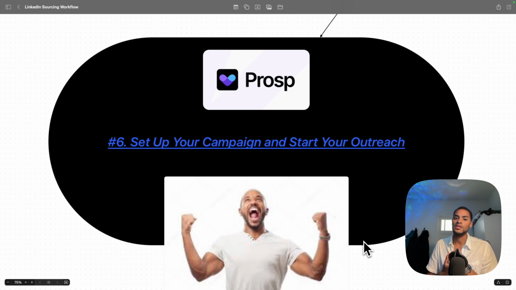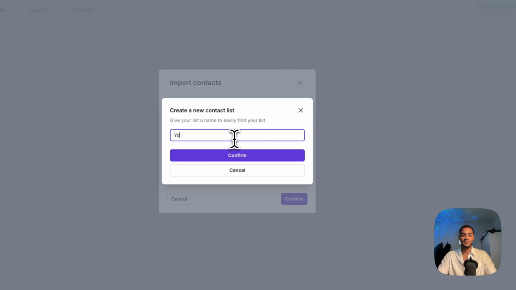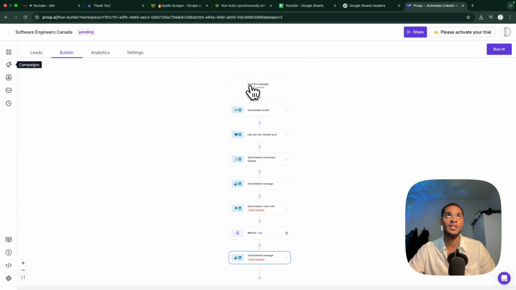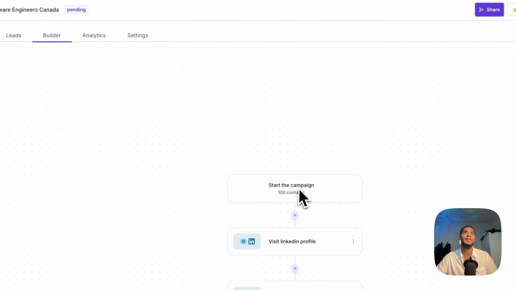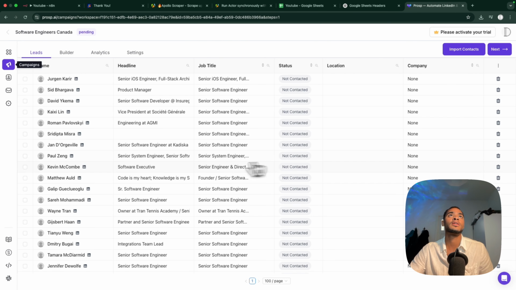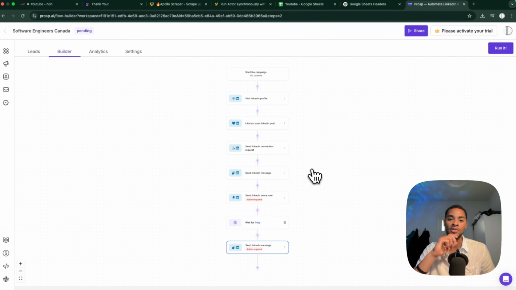Just play around with it because every person has a different way of reaching out. If you want to make your own build, go ahead. Try stuff out in Prosp.ai, but I'm going to show you this short little build. So let's go. Once you've mapped everything, then you're going to create a new list. YouTube. Then it's going to put us into the builder. As you can see, it says start the campaign of 100 contacts. It's going to load in. Yep, so all of these contacts are right here. So now we can decide how we want to do the outreach.